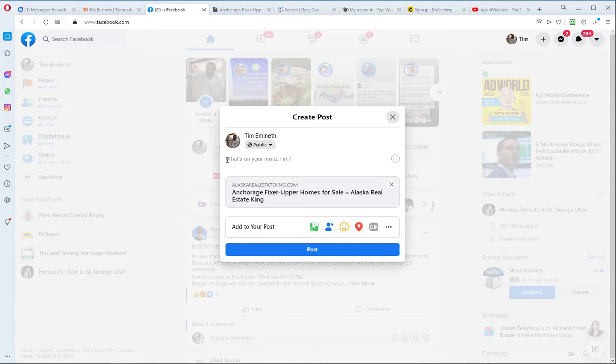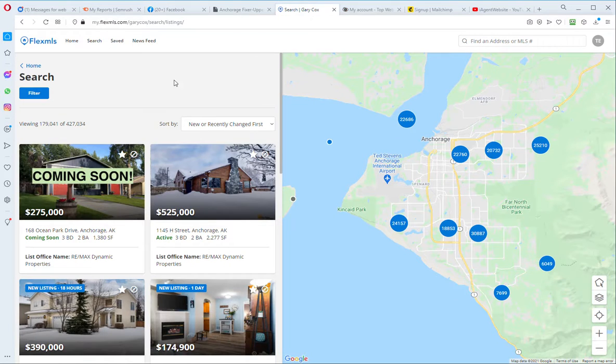So for specifically posting on Facebook, we need to actually use the Flex solution itself. One of the ways to do that is just go to myflex.com/ and then your username. Most of the time it's just your name. For example, we're doing this for Gary Cox. This is his name, and then search listings, which is the basic look and feel.